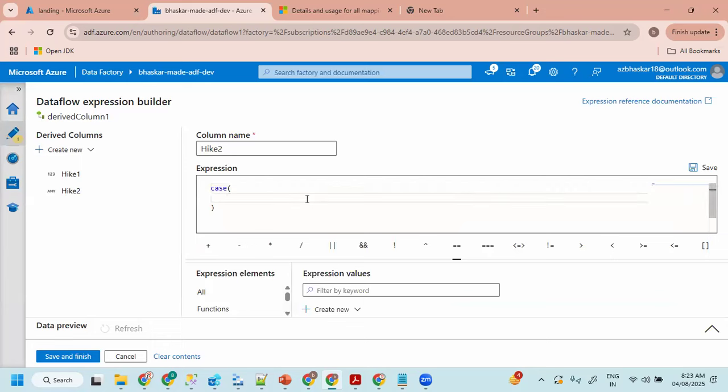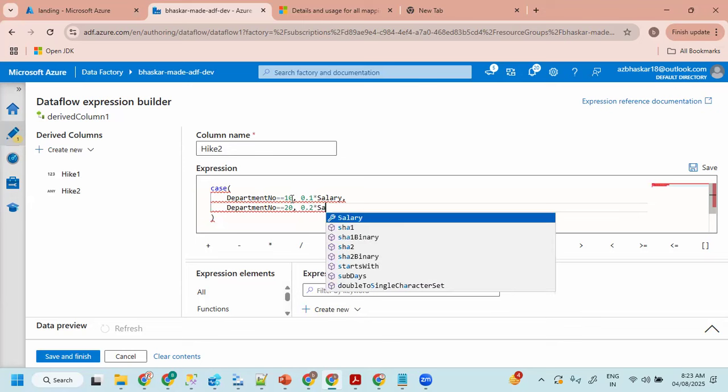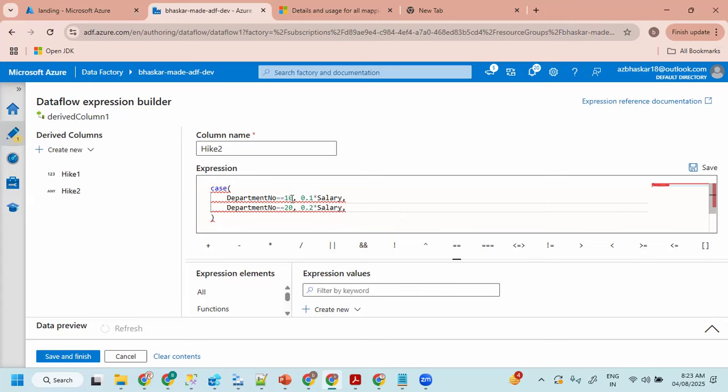Case. When department number equals 10, then my return value is 0.1 multiplied by salary. If department number equals 20, then 0.2 multiplied by salary. Else 0.3 multiplied by salary. So this is equivalent to a switch statement or case statement in SQL.